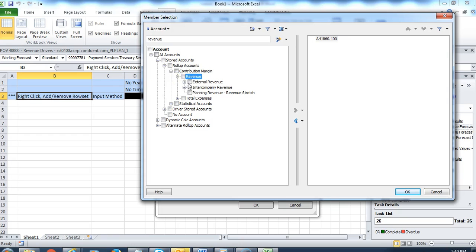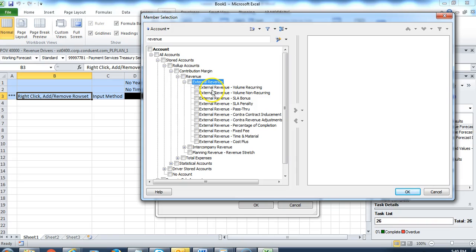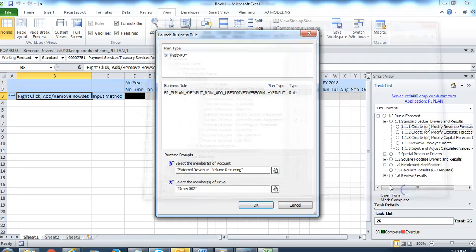You do have to go to the lowest level, so even external revenue, if I try to select it, well, it'll let me select it here, but it'll error when I go to the next step. So I'm going to remove both of these by selecting these middle arrows here. I'm going to expand external revenue, and this is where you pick your revenue account. For our standard revenue drivers, we'll be selecting external revenue volume recurring, volume non-recurring, or potentially fixed fee. So for now, we're working with volume recurring. I select it, I say OK.